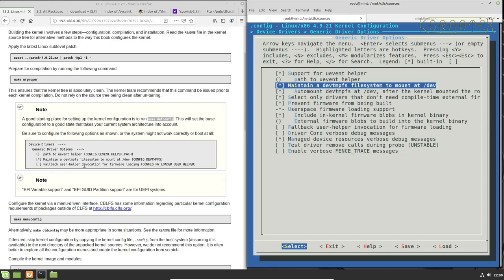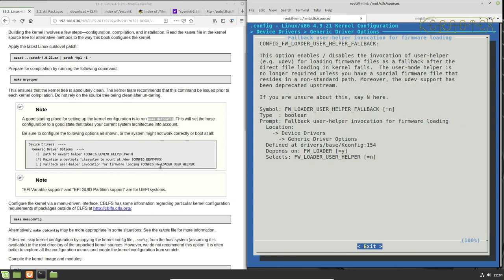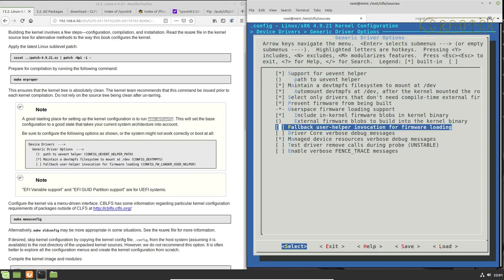Then we've got fallback user helper invocation for firmware loading. So there's that one there. Let's just double check the config name again. FW loader user helper. Well, this one's called fallback, so that might not be the same one. Unless the name's changed, of course, because the description has got the word fallback in it. Firmware loading, yeah, the description's identical. So this may have changed this configuration option, this configuration name.